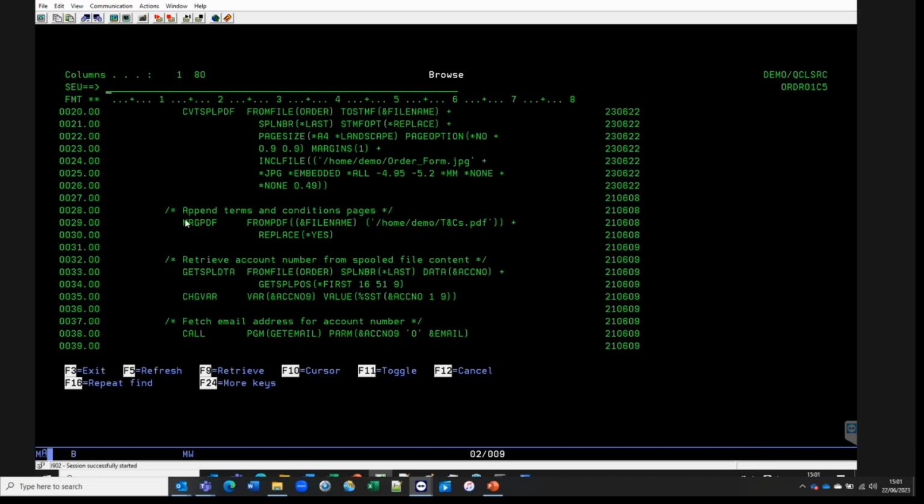If we page down, we can see a second CoolSpools command, MRGPDF, that allows you to combine multiple PDF documents. In this case, we're combining the PDF document that we've just created with a standard set of terms and conditions, so those should appear at the end of our order confirmation PDF.